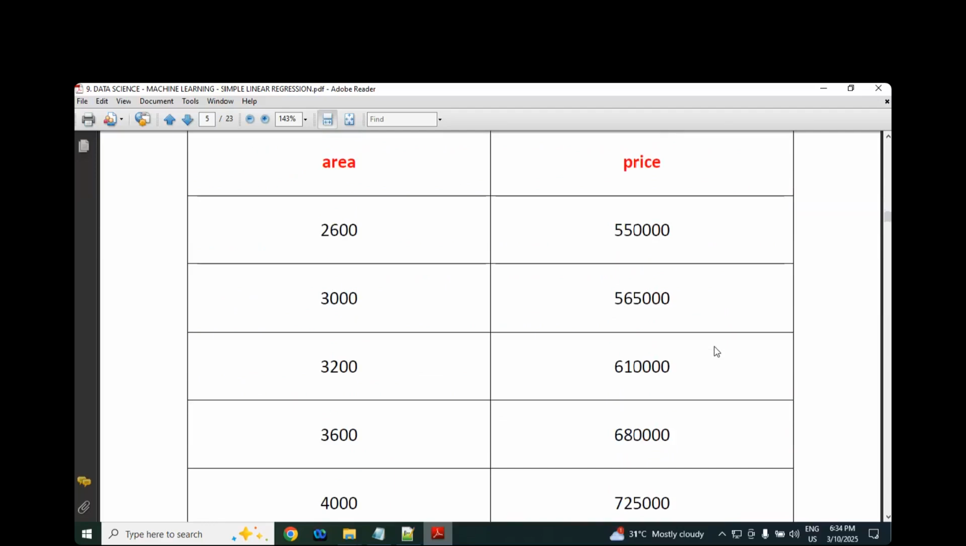Am I right or not, sir? The next one will be the output. Are you planning to buy this area? 2600 square foot, the price is 5,50,000. I'm not talking about the location. This one is 3,000 square foot and 5,65,000. Then 3,200 for 6,10,000, and 3,600 for 6,80,000.